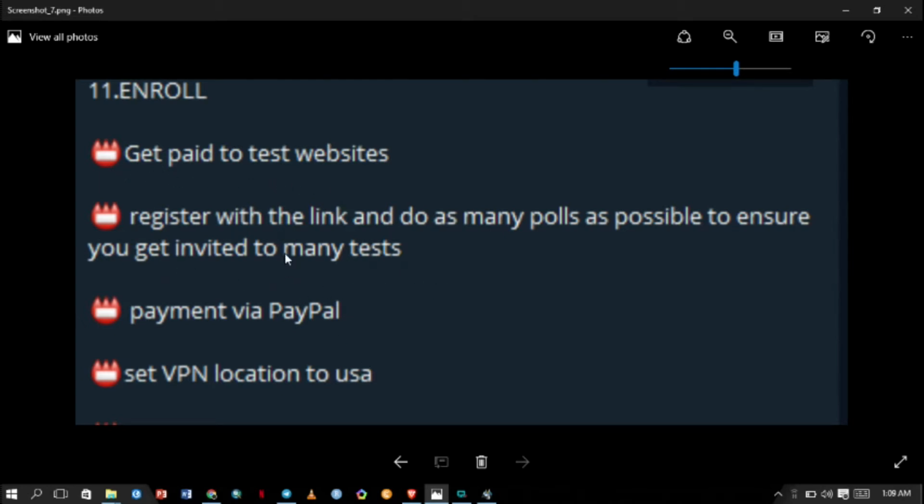So what you just have to do is register with a link that I'll post in the description section below. And from that link, after creating an account, you have to do as many polls as possible so that you can ensure you get invited to many tests, and the payments are always made via PayPal.